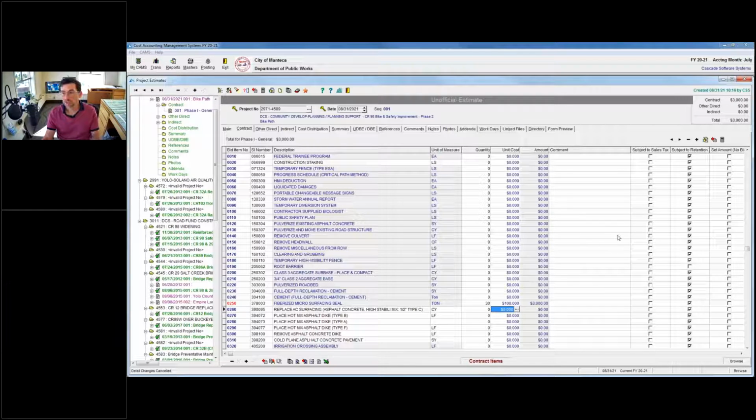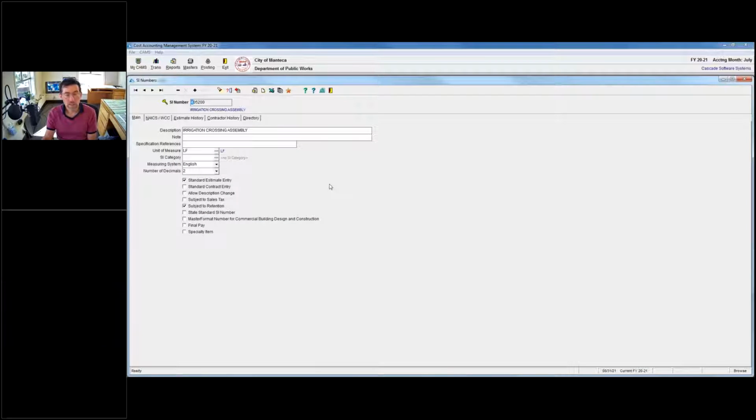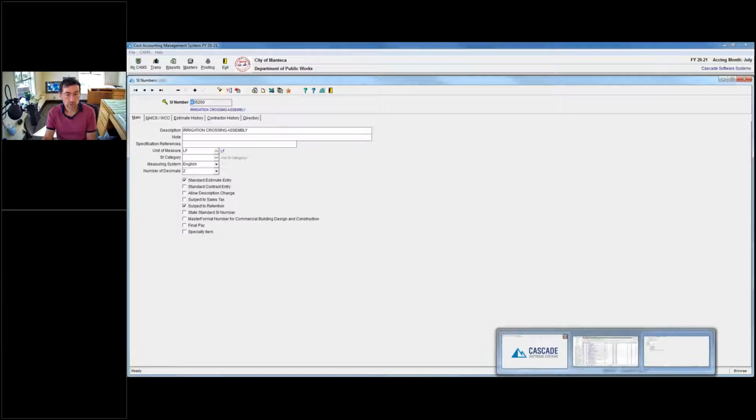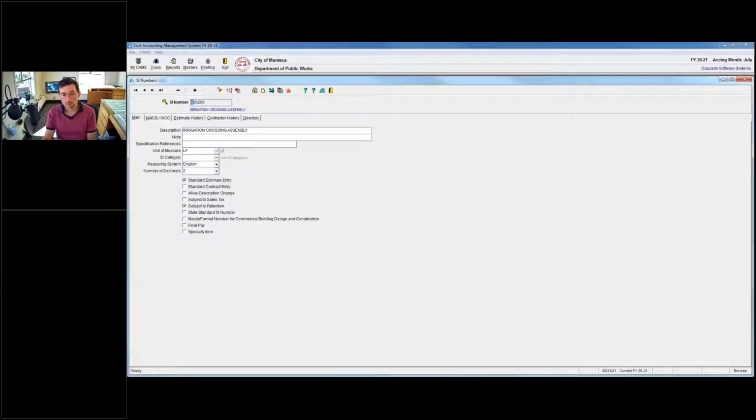Caltrans, Mark asks, how can Caltrans spec numbers be pulled in? You would, so if you want to, just like those, our facilities people gave us the master format numbers for building and construction. If you have another list of numbers, that's totally fine, and we can load those for you, and we can create another option in that import. Or if you want to make your own numbers, you can just hit plus in the SI numbers screen.